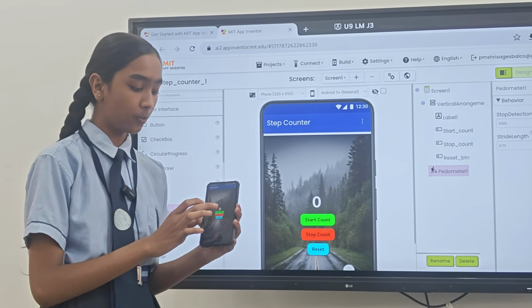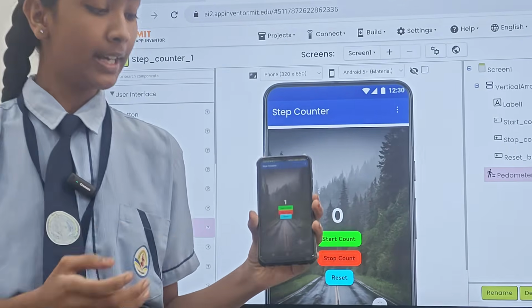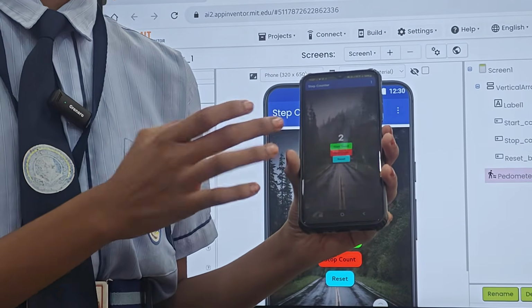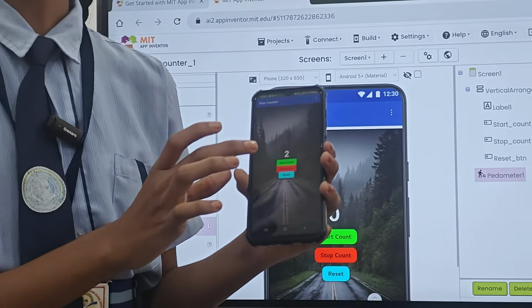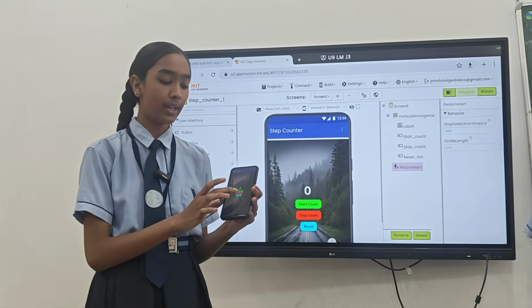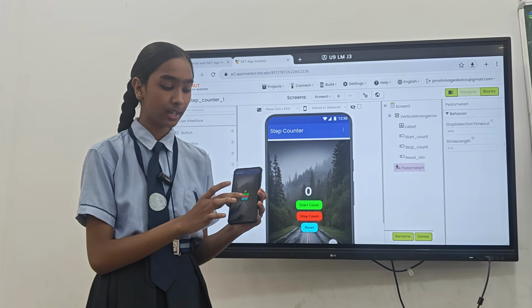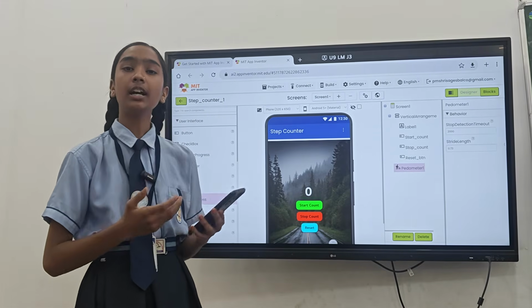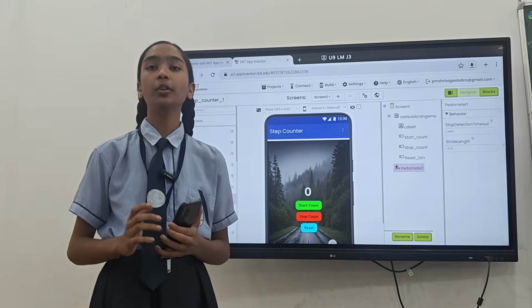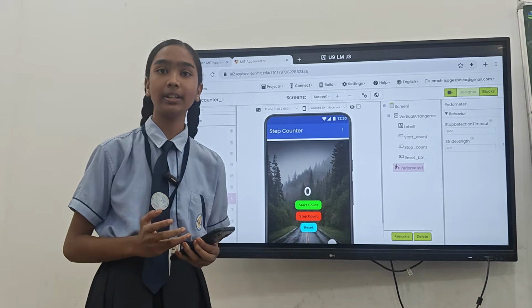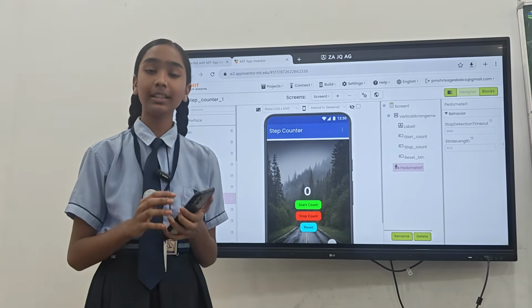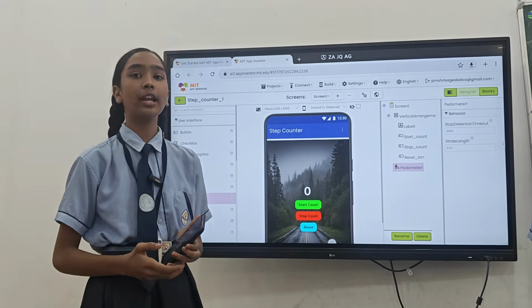When we start count and walk, it starts counting my steps. Then I stop and I walk. It does not count my steps. And when we reset, it goes to 0. That's our app. I hope that you learned something from it. This app is very interesting to make.